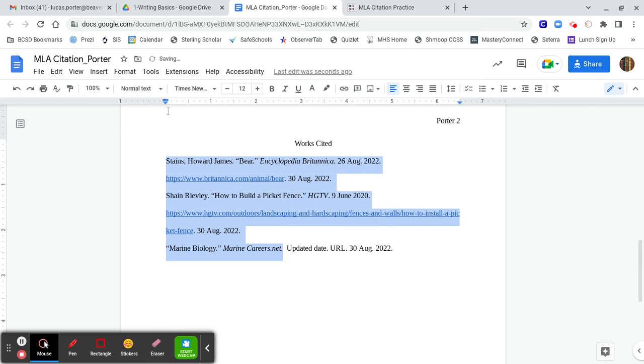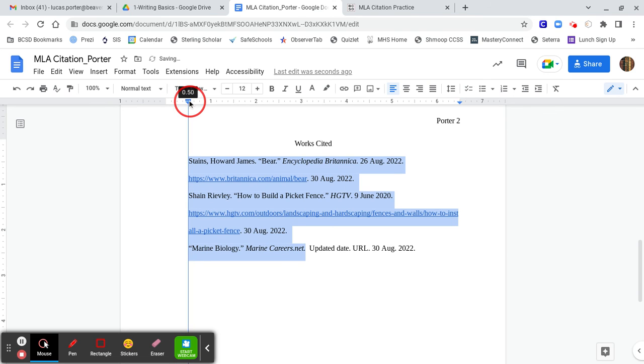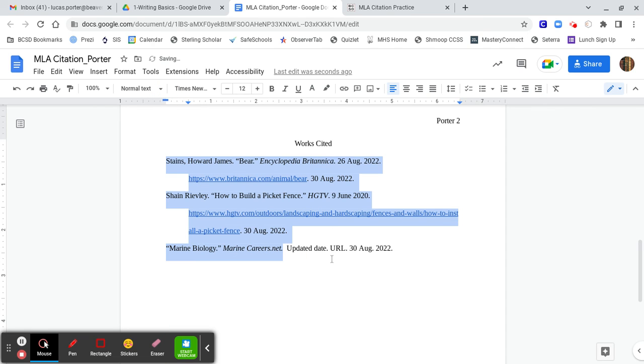Everything starts at 0 on the margin, so I highlight them all. And I don't even have to, as long as I have every line, that's all good. I'm going to grab the triangle and move it to 0.5. And I'm going to grab the rectangle and bring it back to 0, hanging indent. The last thing I need to do is make sure that they are in alphabetical order.